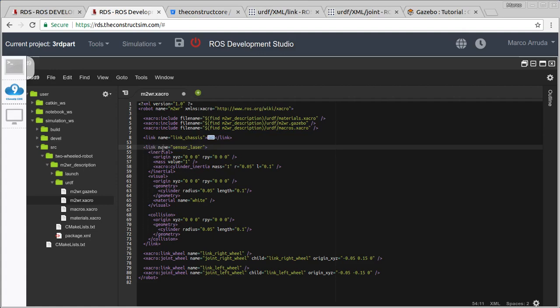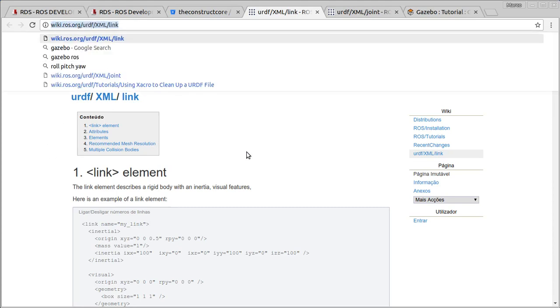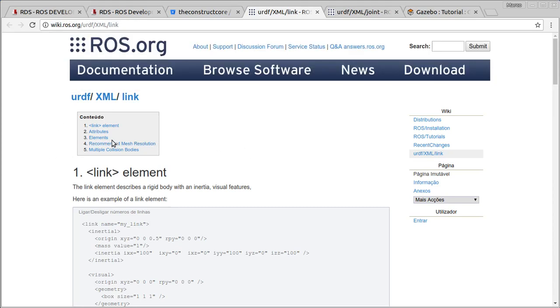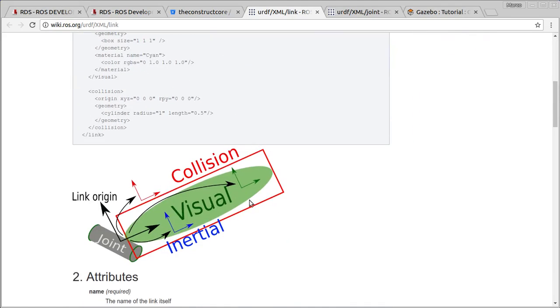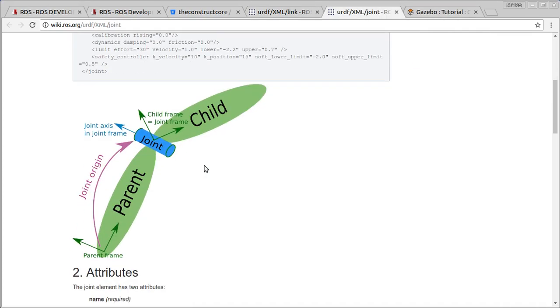If you still have doubts about what a link is and what a joint is, you can watch the previous videos of the series, and also this material from ROS. You can find this link in the description of the video. There's a page describing the links and all the properties you can use for the links, and also another page documenting the joint elements.